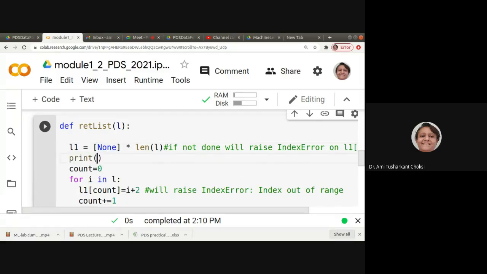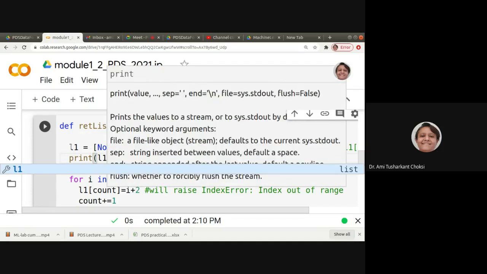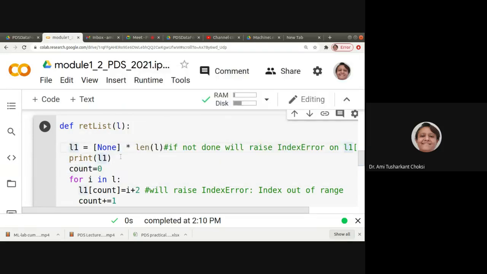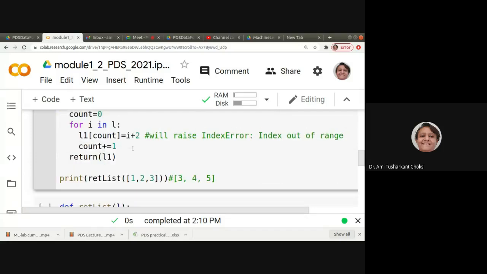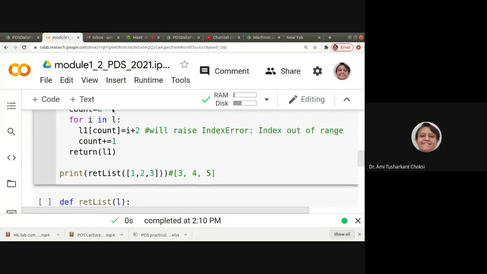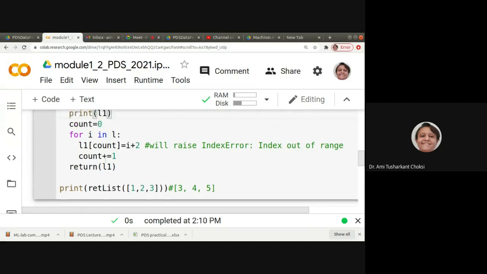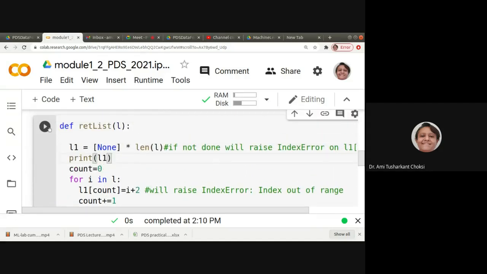Print L1. Let us write this, and then we'll run it when we call this function. After that, whatever it is, we are not going to see. Here we have return printed. So let us run this. We'll understand the logic of this a bit later. Let us see this for this one only.